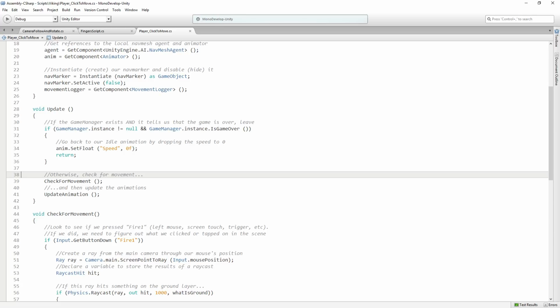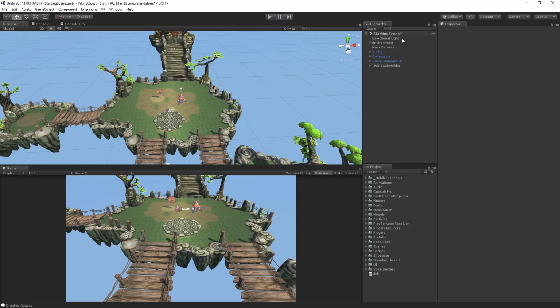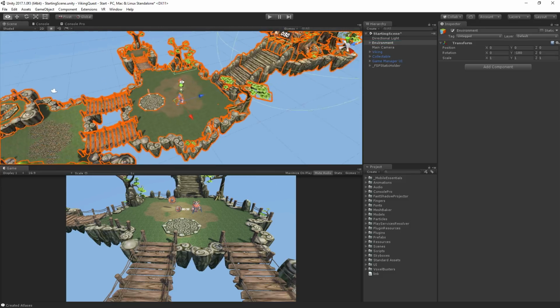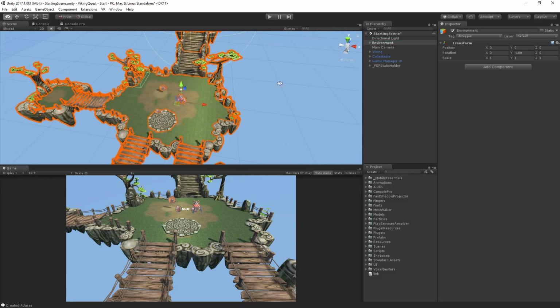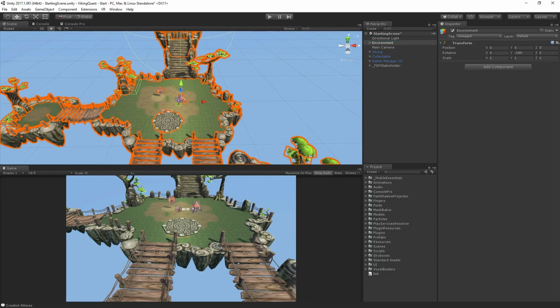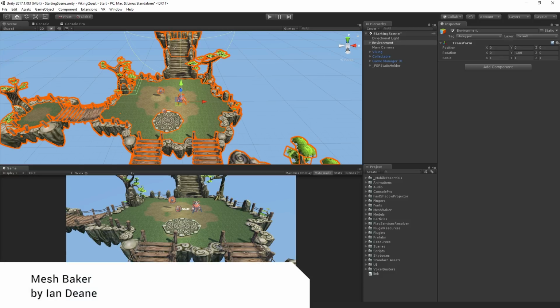The next asset I'm going to use is another to improve rendering performance, namely reducing the number of set pass calls or draw calls in my scene. Typically, the more unique objects with different materials we have in our scene, the more set pass calls we'll have. Using the Mesh Baker asset, we can combine meshes and textures in order to optimize their rendering.